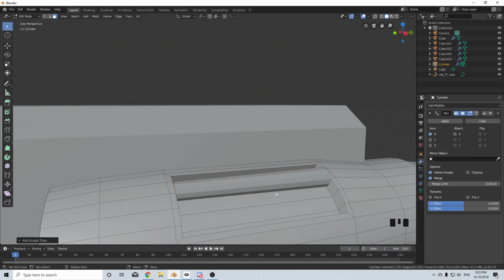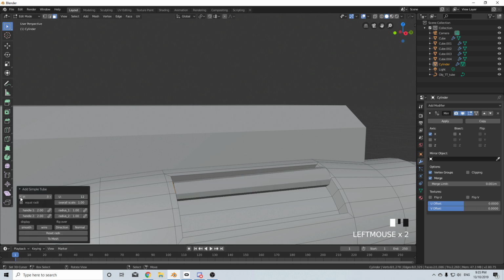Add simple tube. Yeah, there we go. I do have it installed. Lovely. Okay, bring that down. Where's our radius? 1, 1. And that's fine. We can scale that in.